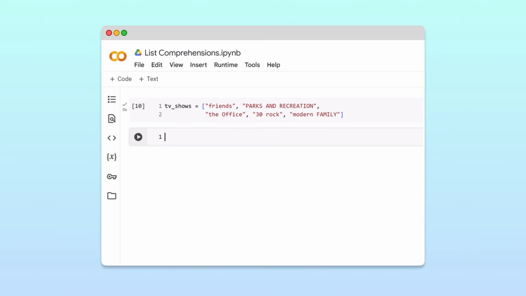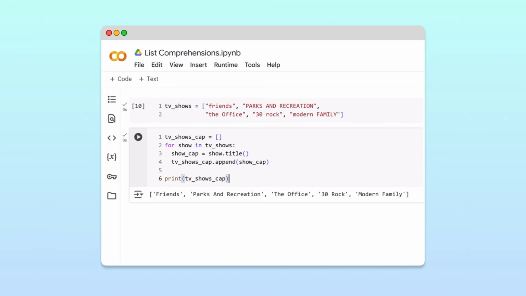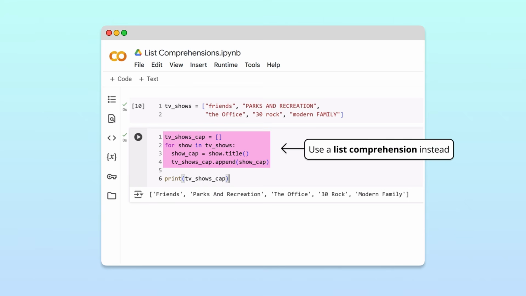Like before, we could do this with a for loop. First creating a new empty list for the correctly capitalized TV shows, then iterating through each show in the TV shows list, applying the title method to get the properly capitalized title, appending the formatted title to the new list, and finally printing the new list. Again, this works fine, but why write 4 lines of code when you can do the same thing with a list comprehension in just one line?